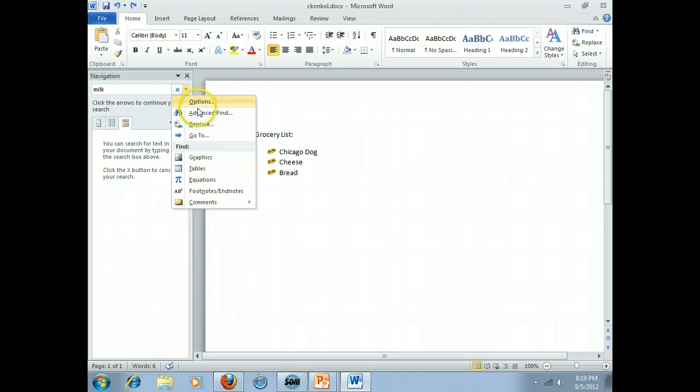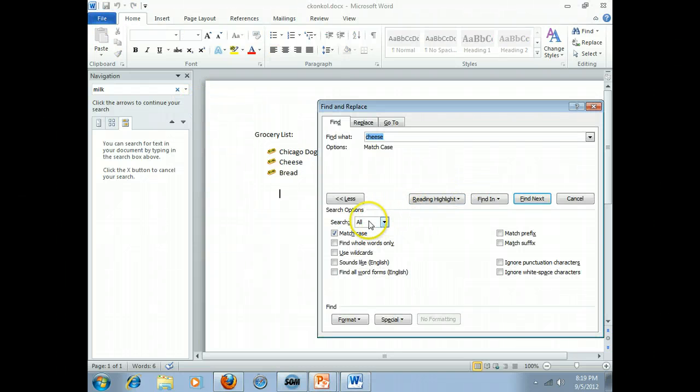So if everybody goes to that drop down to the right of that and then goes to options, advanced find, does everybody see where you can match the items? Now I'm going to go ahead and do the cheese with the cap C like it's spelled here. And I want to go and do a find next. And there you go, I highlighted it.